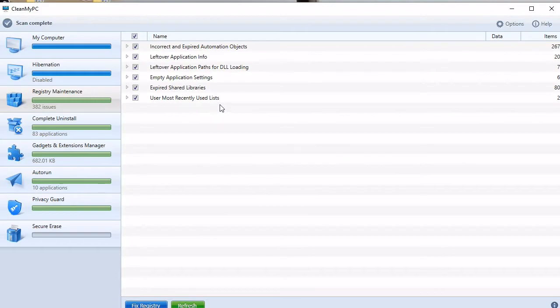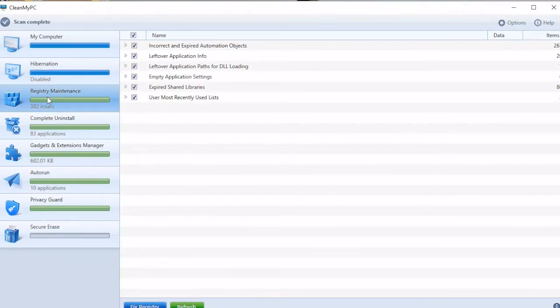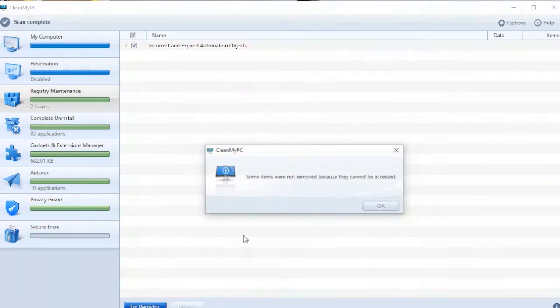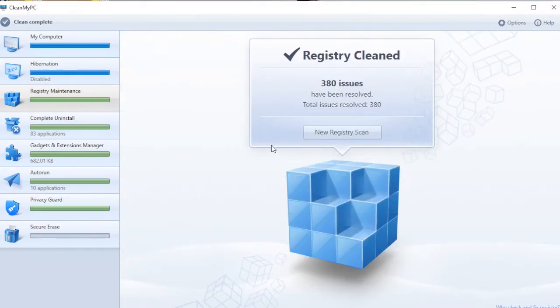So as you can see, it's finished the scan, it came back, and all I have to do is just click fix registry. It's going to go through, and there you go. And even though it says some items are not removed because they cannot be accessed, I think it does a good job cleaning up a lot of the stuff that it could access. So it did clean out 380 issues that were already in your registry and pretty much bogging down your system.